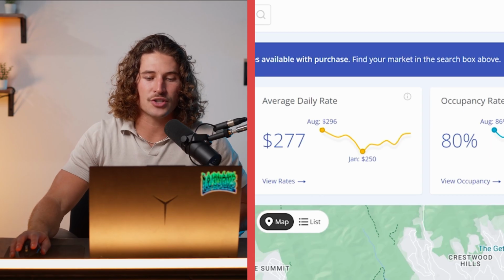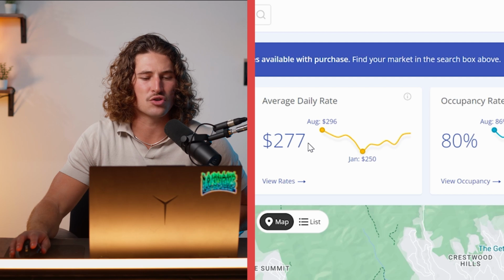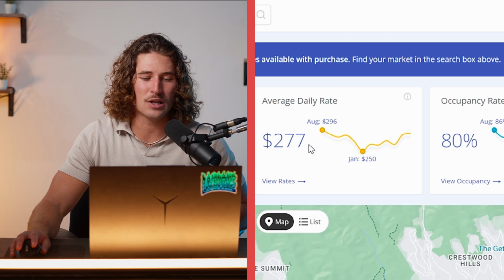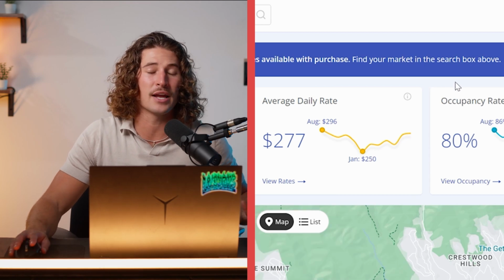So in terms of average daily rate, you're never really going to find a market that is too low of an average daily rate. At least I haven't found too many. If the rate is that low, if it's lower than $150, people are better off just staying at a hotel at that point.